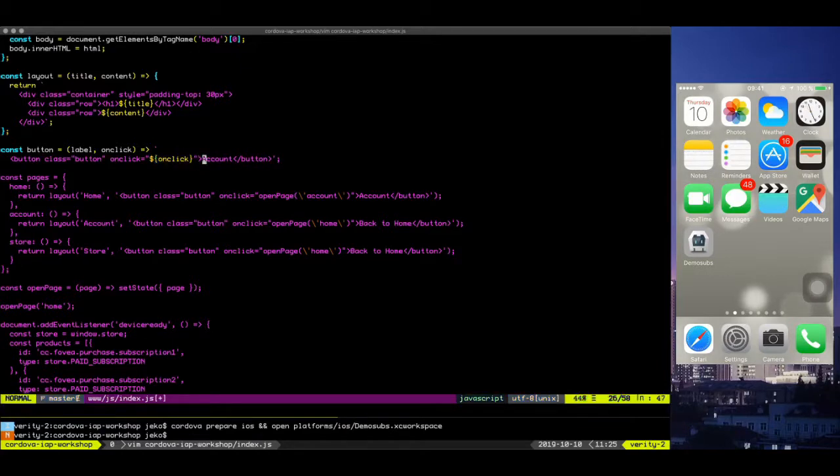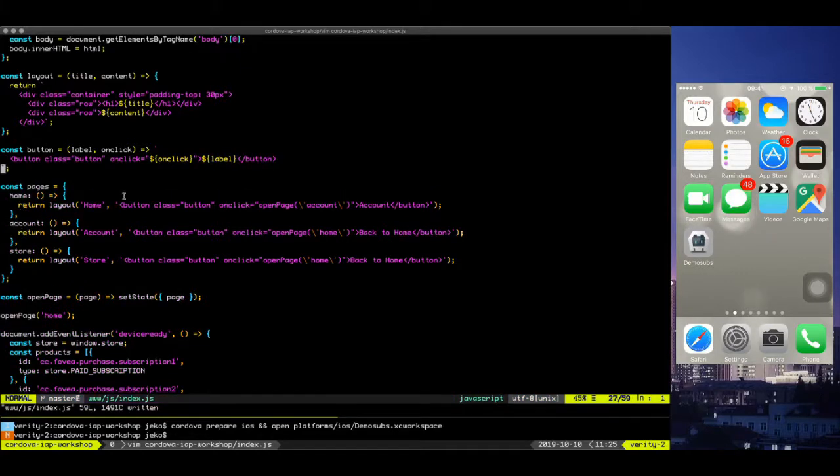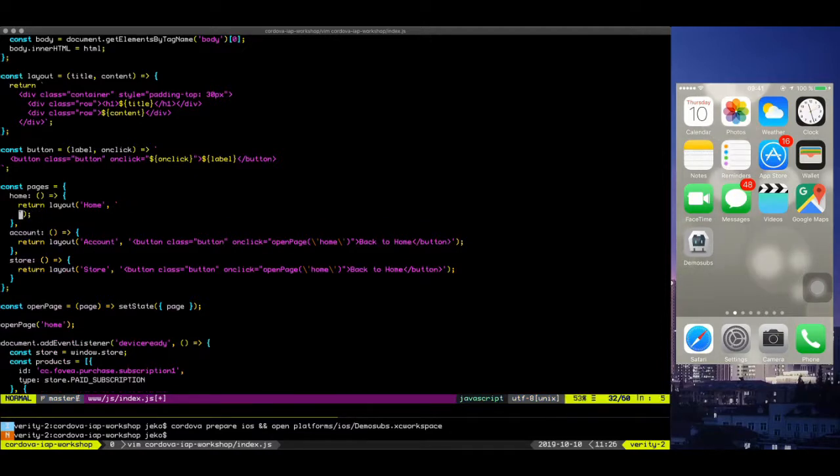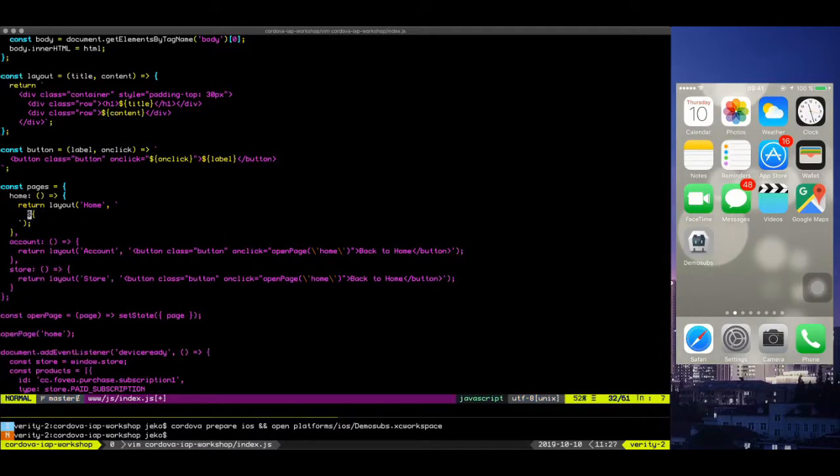Okay, and here we put our label. So now we're gonna refactor this home page. Homepage now will have two buttons. First button is gonna go to the account page, so it's a button. I'm gonna put account as the label. The on click is open page account.